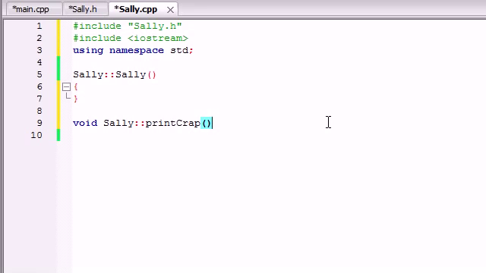So basically, we need this double colon operator. Again, this is a reminder because without it, it wouldn't know what class printCrap belonged to. So we're saying, all right, this belongs to the Sally class. And if we didn't have that, then we would get an error. So write your class name, double colon, and then your function name whenever you're building functions.